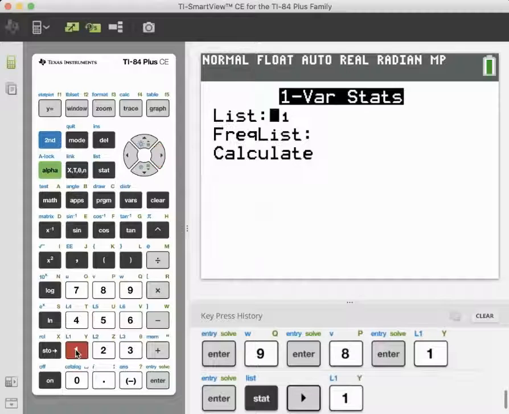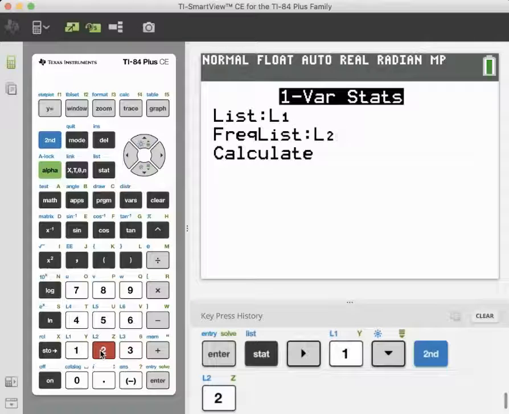So we're going to hit 1, and we have L1, and then we have a frequency list, and we're going to hit L2, so second L2. Now, of note here, if you do not see this on your calculator, that is fine. Your calculator can still compute these numbers.